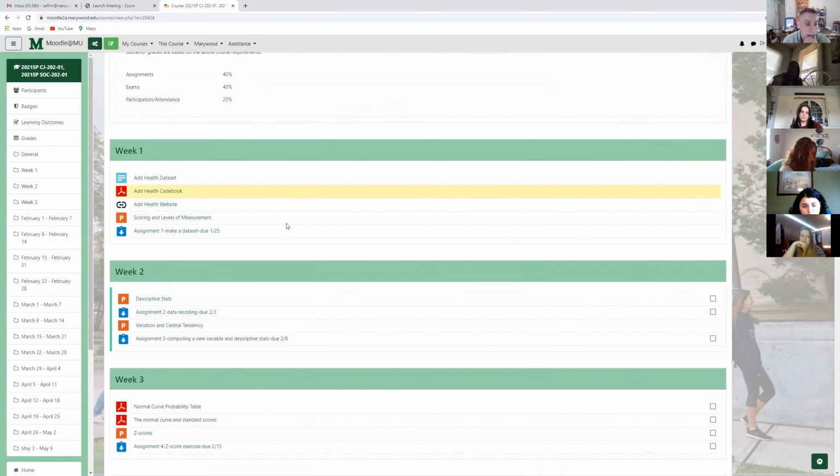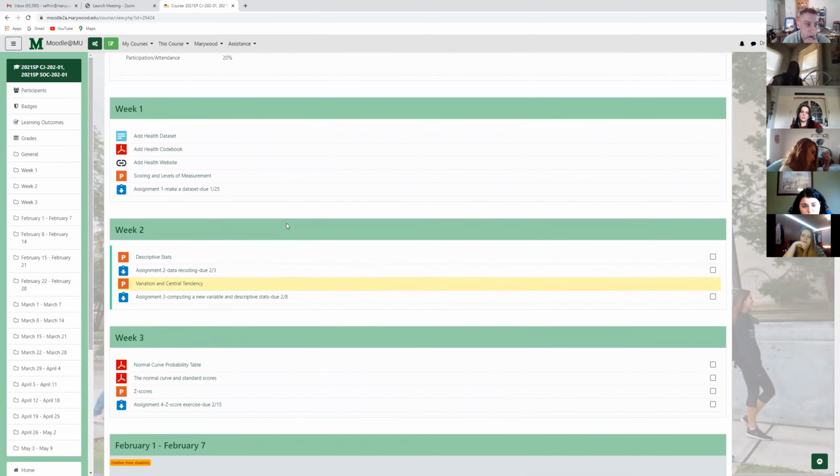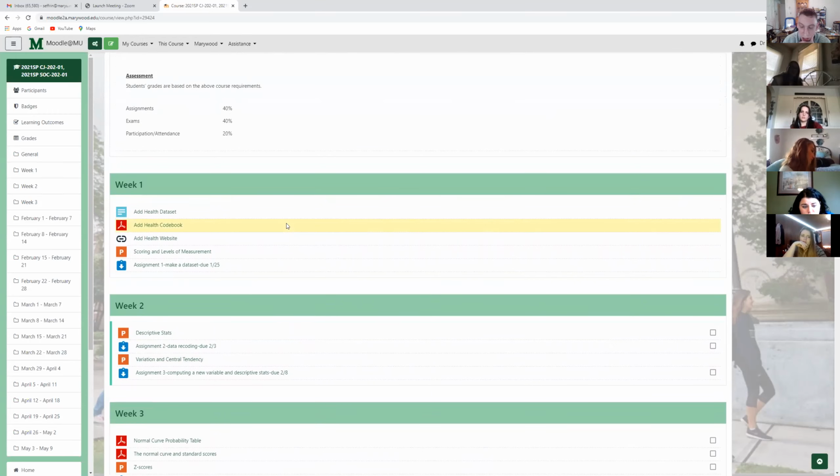Okay, so here is what's visible so far on the Moodle page. This is the AdHealth data set. This is the data set I'm pointing to right now that we're going to be using extensively in the class. This is going to be the main data set that we're working with. So that is what that entry is.